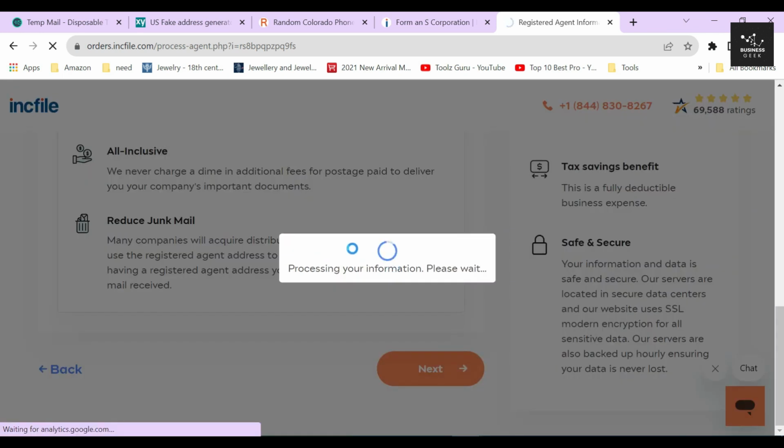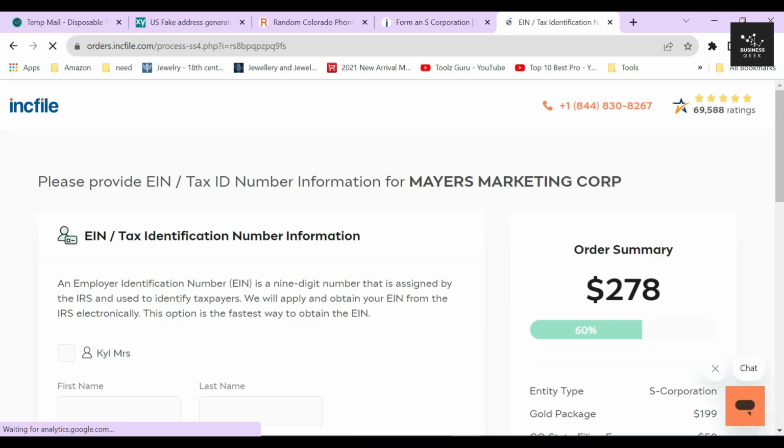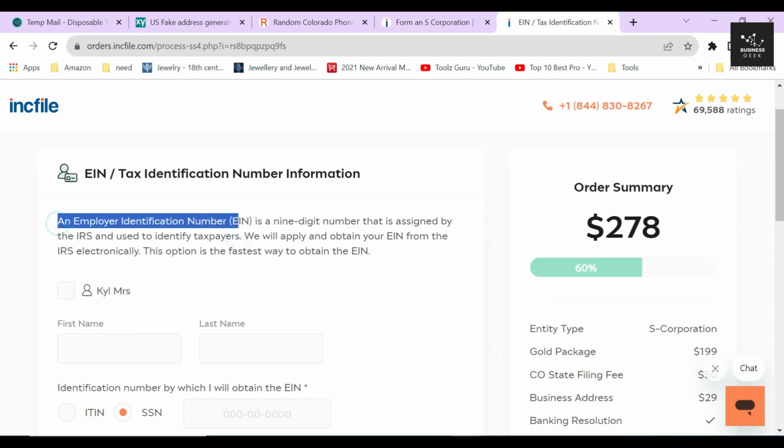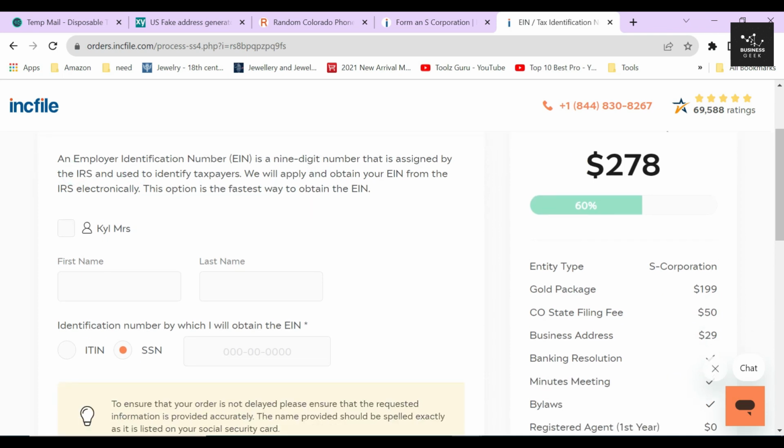In the next section, IncFile is asking you whether you want to get an EIN and tax identification number or not. EIN, or Employer Identification Number, is a 9-digit number issued by the IRS, and this is a compulsory requirement for creating a corporation or LLC through your state.